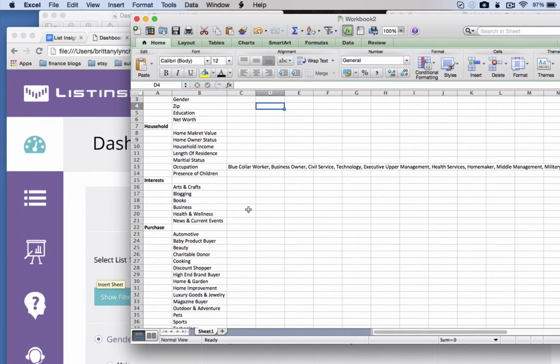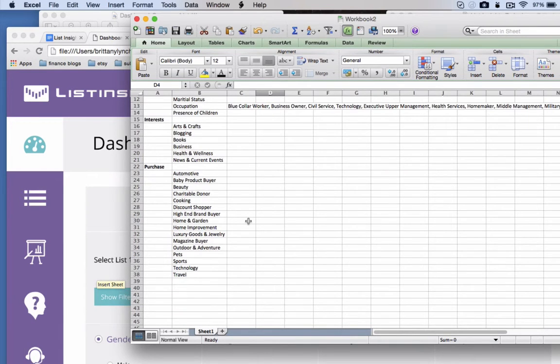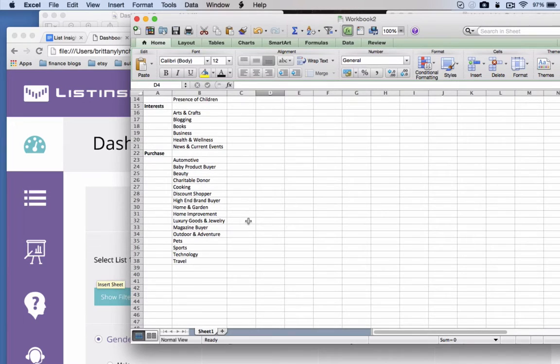And we get all sorts of different outputs back. Are they a nurse? A teacher? In the military? A blue collar worker? A business owner? And so much more. Do they have kids? Have they purchased or are they interested in arts and crafts, blogging, books, businesses, health and wellness, news and current events, automotive, baby products? Are they interested in beauty? Do they donate to charities? Do they like cooking? Do they buy at low end shops like Walmart or high end brands like Louis Vuitton? Do they have an interest in home and garden, home improvement, luxury goods and jewelry, magazines? Are they interested in outdoor and adventure? Do they have pets? Do they like sports, technology, travel?